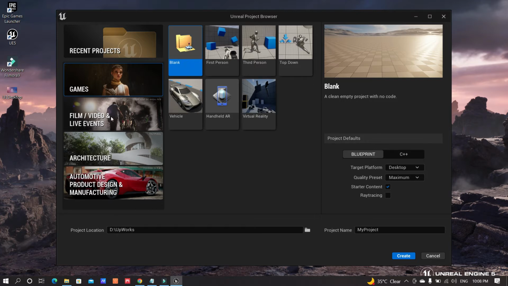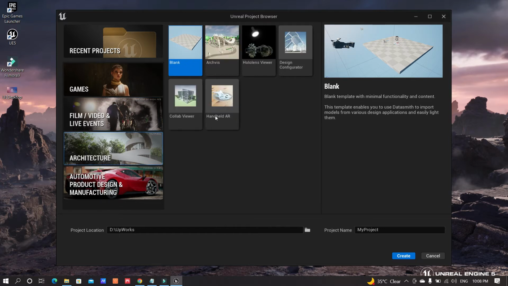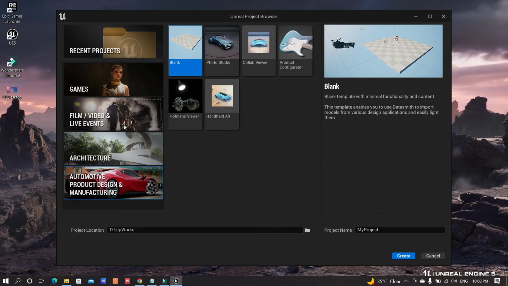For the other areas, films and video, live events, these are for different kinds of things. If you are into movie making, making videos, or live productions, that's where you're going to use these templates. Same goes for architecture. These are basic templates available for anybody who's building architecture visualization videos. This is a starting template which will be available to you. Same goes for automotive and all that. However, we are not going to use them for our tutorials.